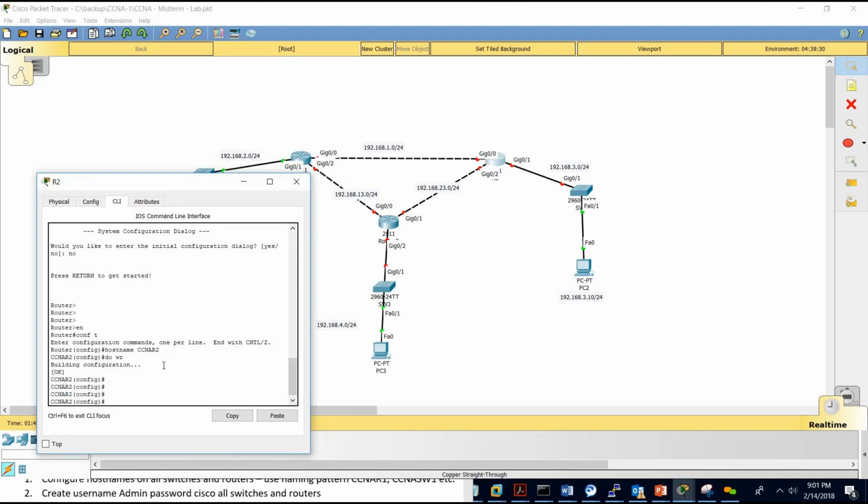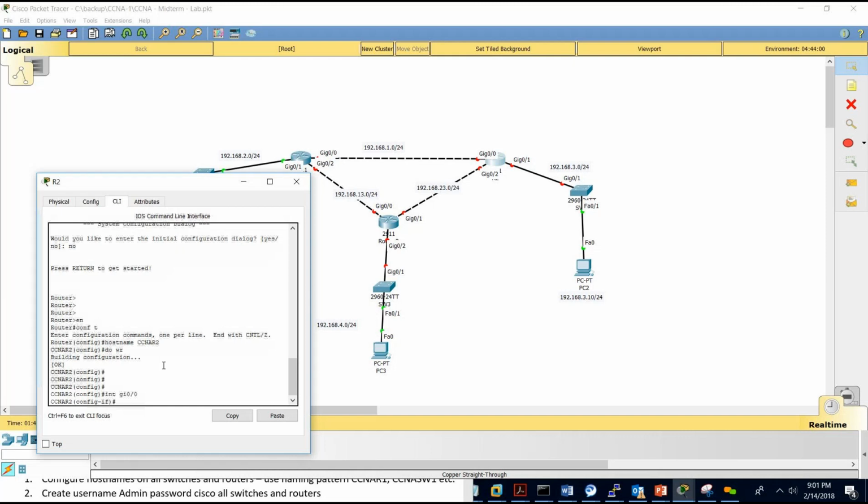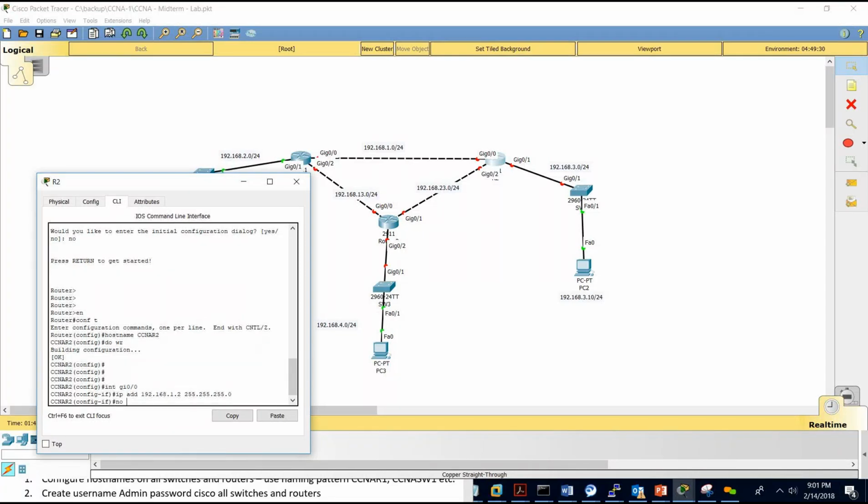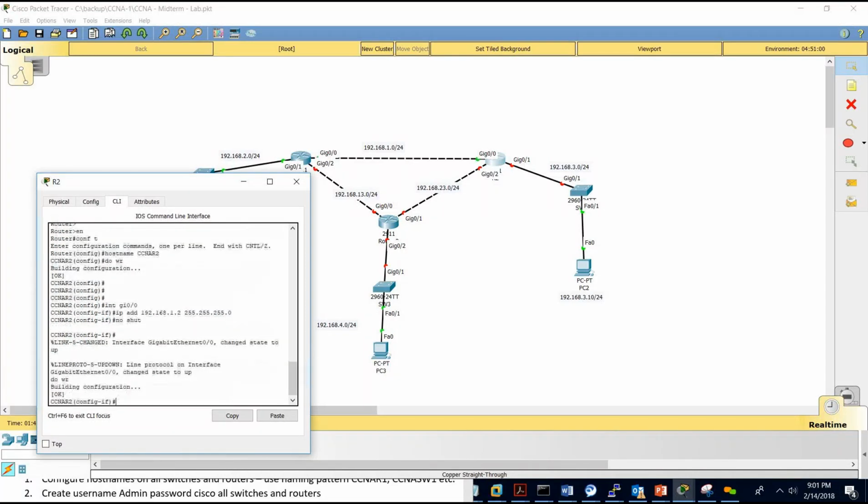The interface that's connecting router 1 and router 2 is gigabit 0/0. So I need to configure that with an IP address. The IP address that we're going to use is 192.168.1.2. So interface gigabit 0/0, IP address 192.168.1.2, 255.255.255.0, no shut, and you notice the interface came online.